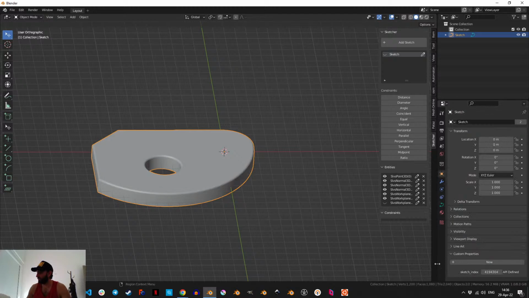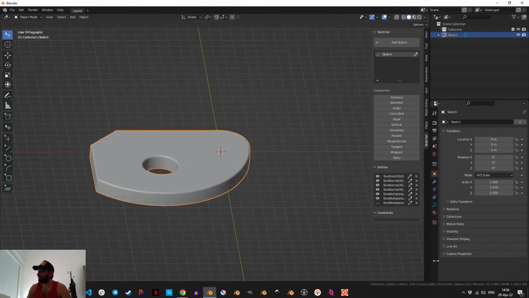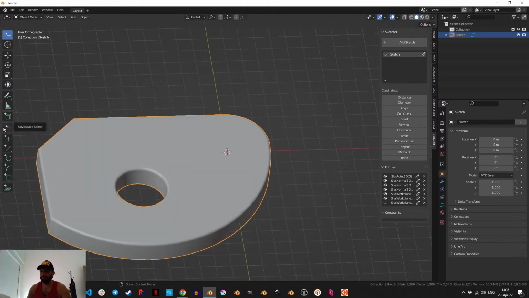Wow. This is the most beautiful integration I've seen in Blender. It almost looks like, I mean, it totally looks like this just comes with Blender. It's amazing.